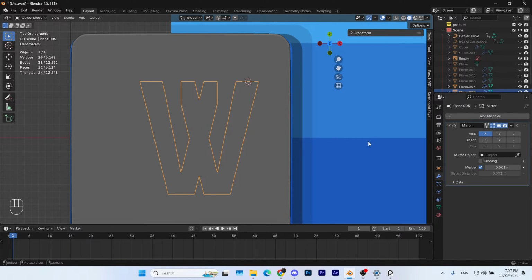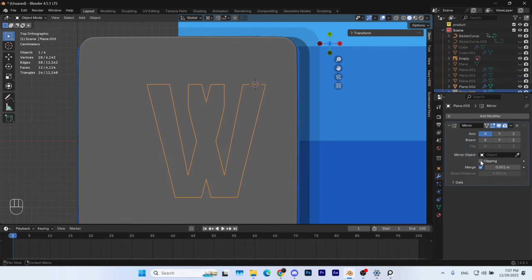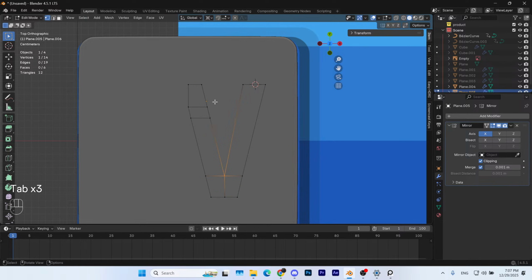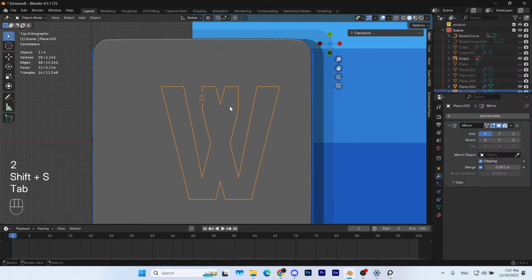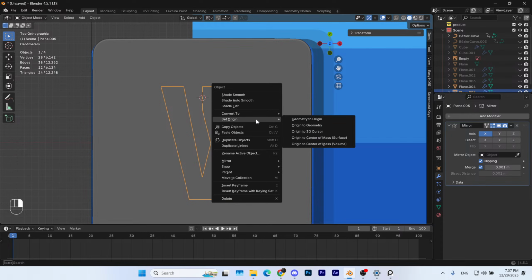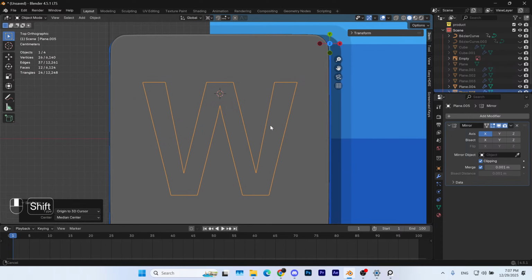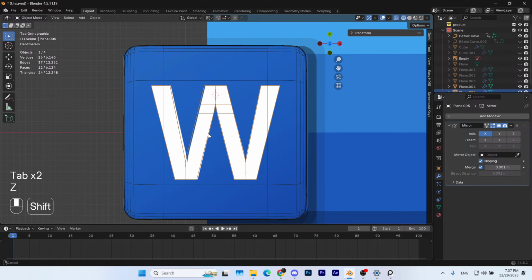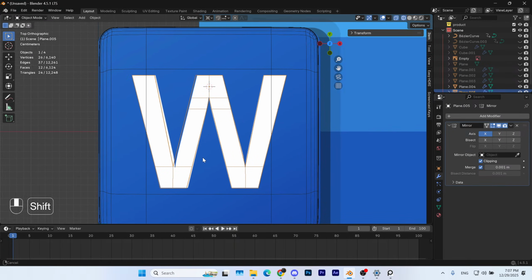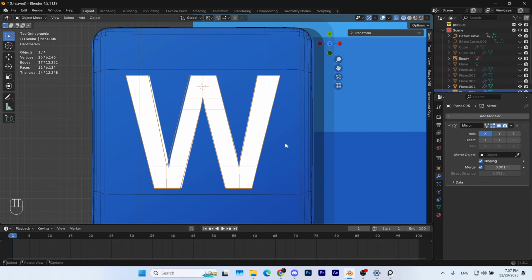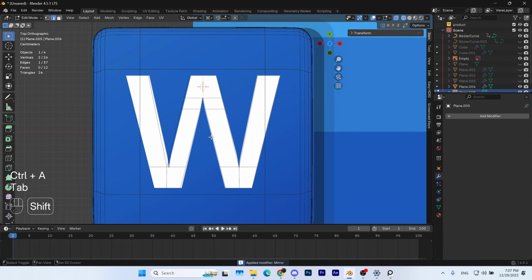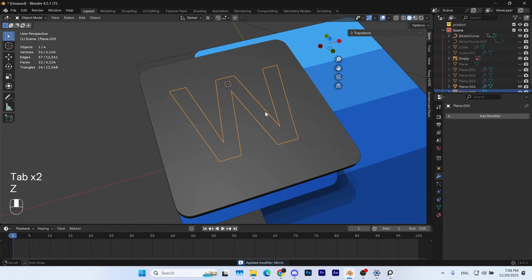You can apply the mirror modifier now, and you're gonna see that it's messed up, so you can just place the origin point on the 3D cursor here. So set origin to 3D cursor, and now you get yourself an exact W like the reference. It's not really exact, but you know, it's there.